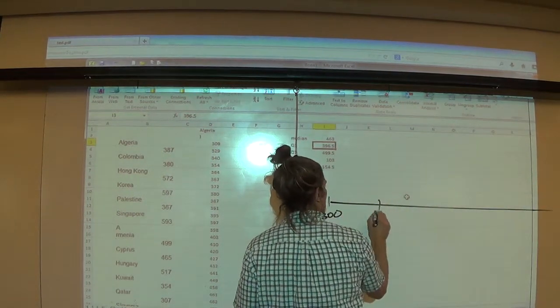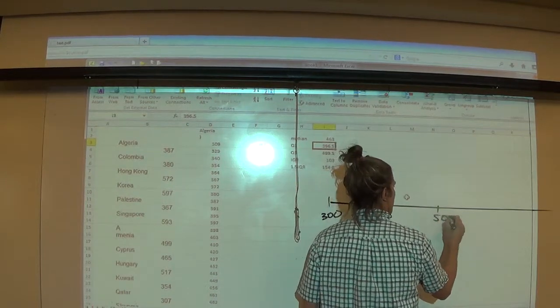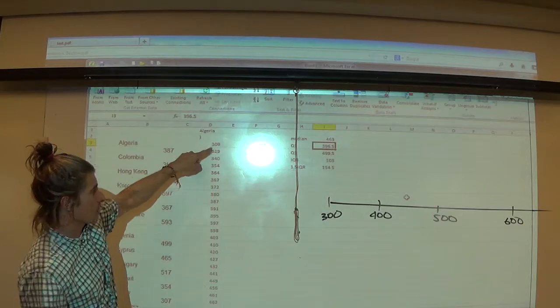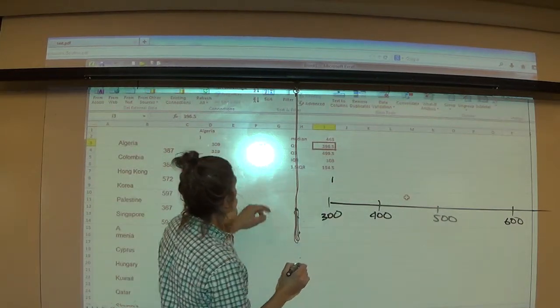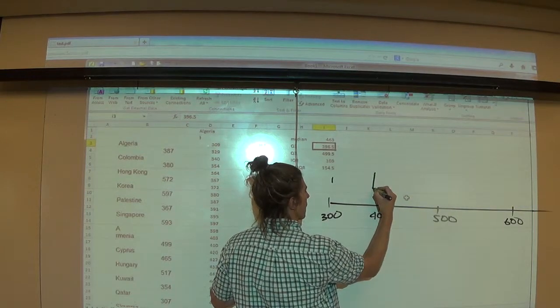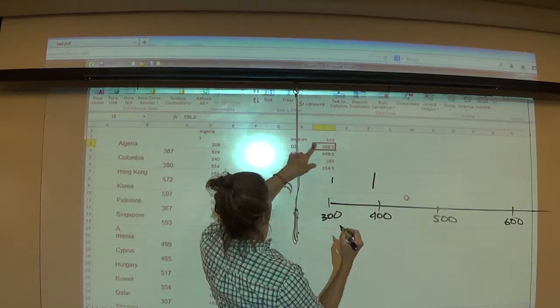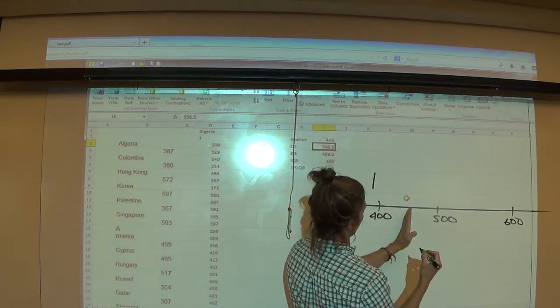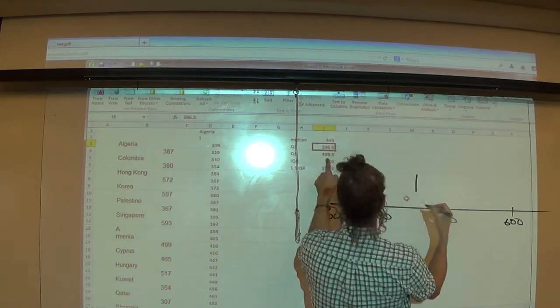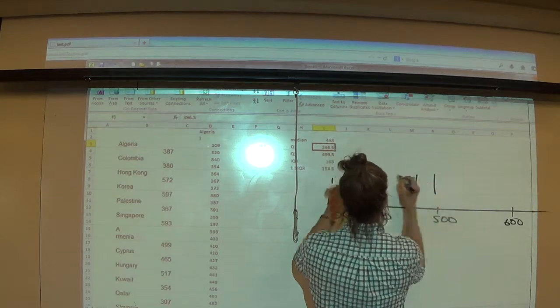300 here, 400, 500, 600. Okay. The min is 309, so we'll put that guy like here. Q1's 396.5, that's real close to 400, yeah? The median is 463, so here's 450, yeah? So 463 is going to be like here. The Q3 is almost 500, like that's right up against it.